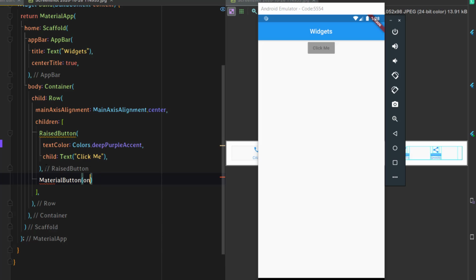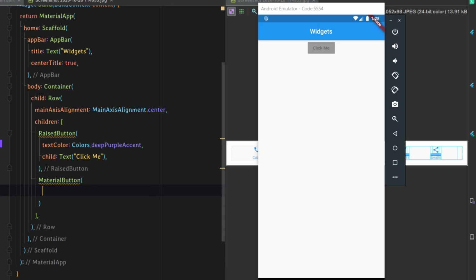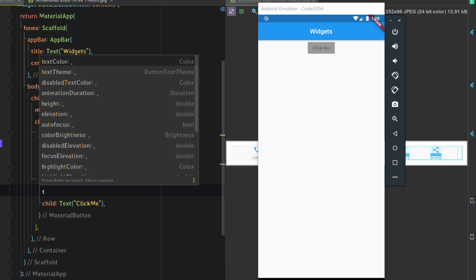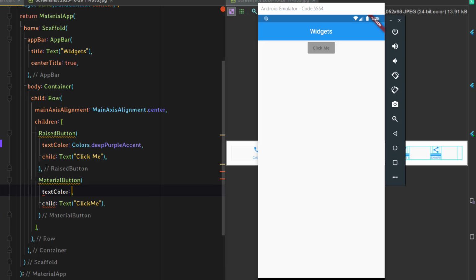We again have this onPressed parameter. We'll again add the child for the text. We'll just add text saying "again click me". Just change the text color. Everything remains the same, but these buttons have different functionalities.